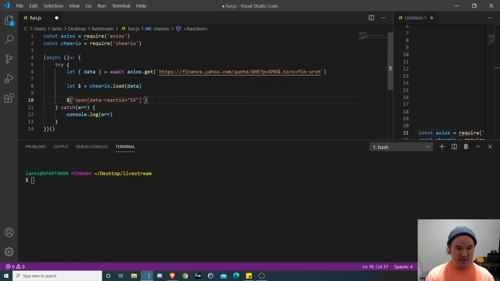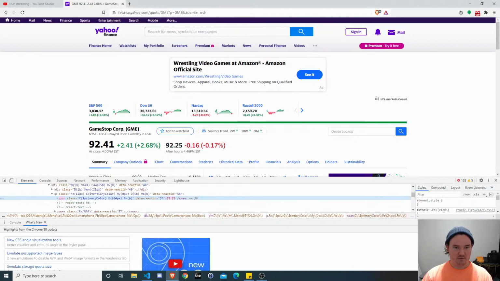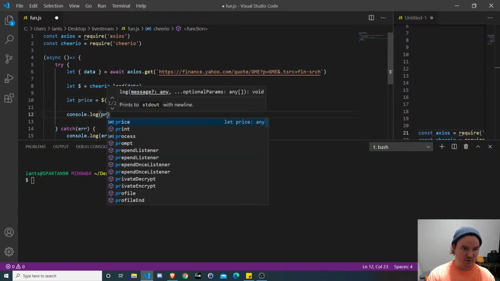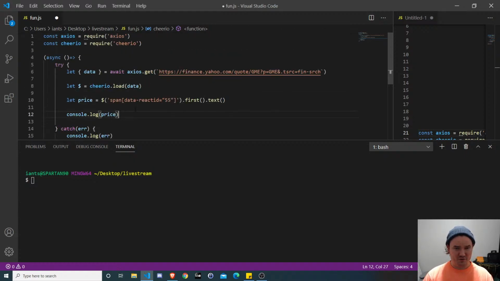Because it's a $, it's going to give us an array or array type object. So we want the first element in there, and then we want the text of that element. If this is correct, then it should give us the text from this guy right here. Alrighty, for the sake of simplicity, we'll just assign it to a variable called price, and then we'll just log it. So console log the price. Alright, if everything's working, this should work.